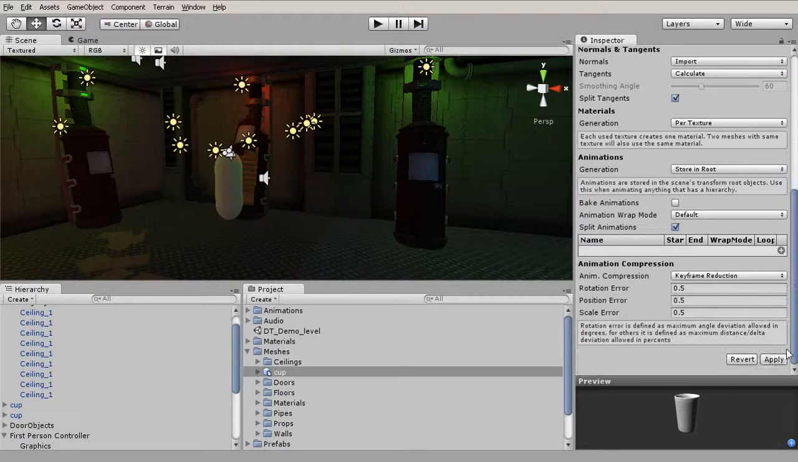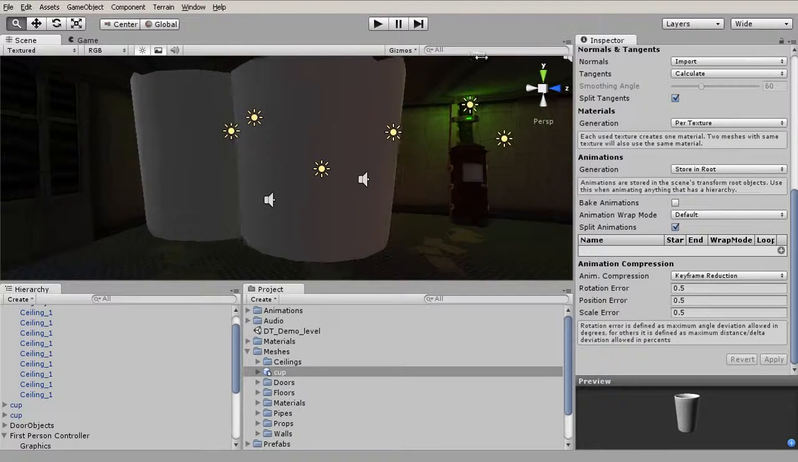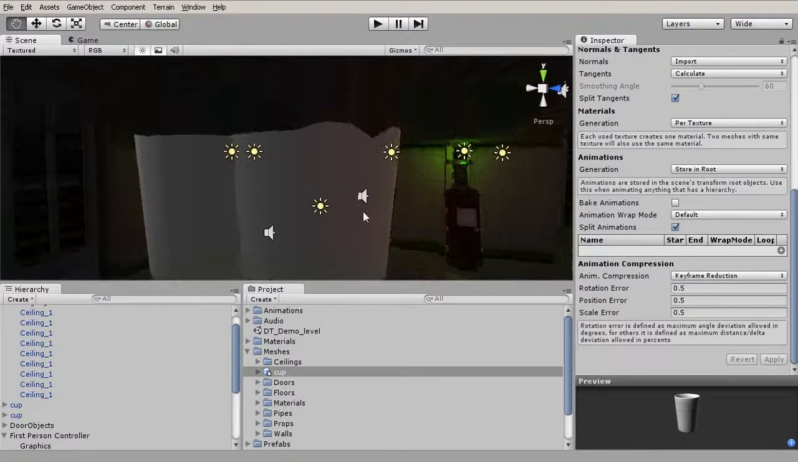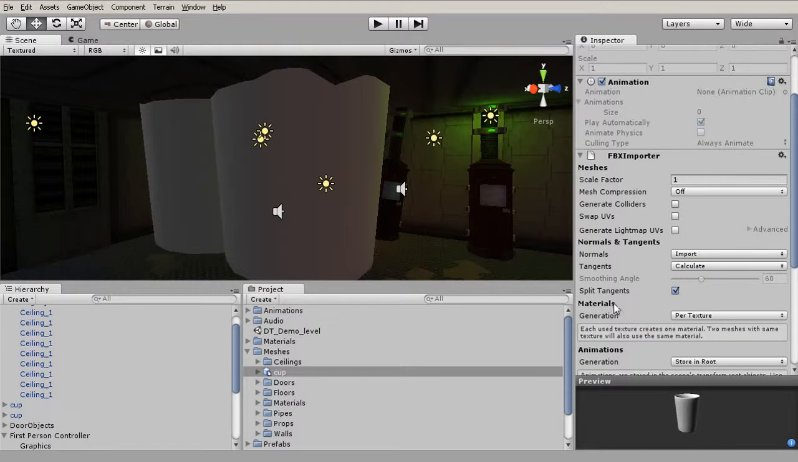And if we keep it at 1 and hit apply, we can see our cups are incredibly huge. That's because in Maya we modeled them to a different scale. So this is a common problem when using assets from several different softwares, unless you of course lock down the scale in the software that everyone is using. So we can change this.